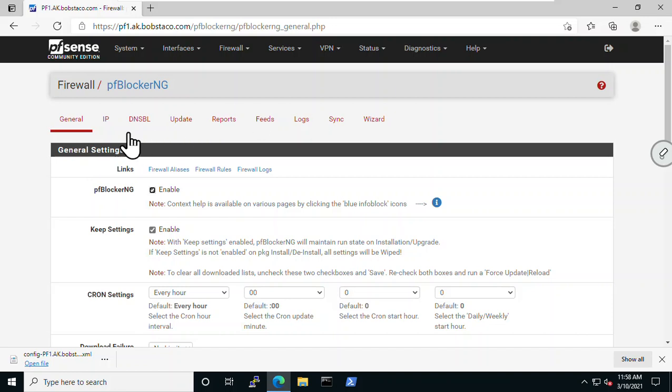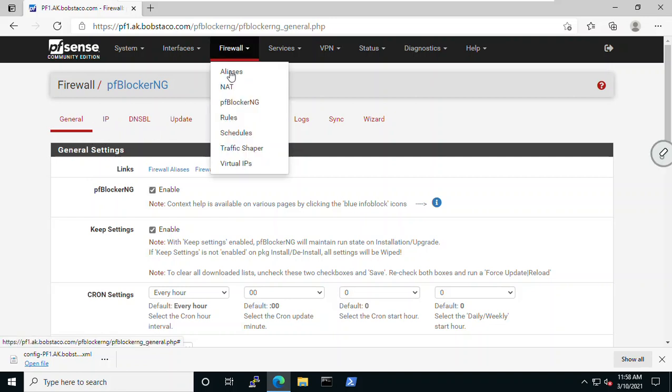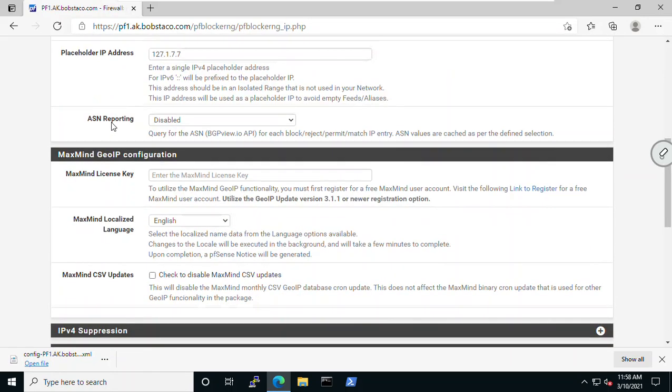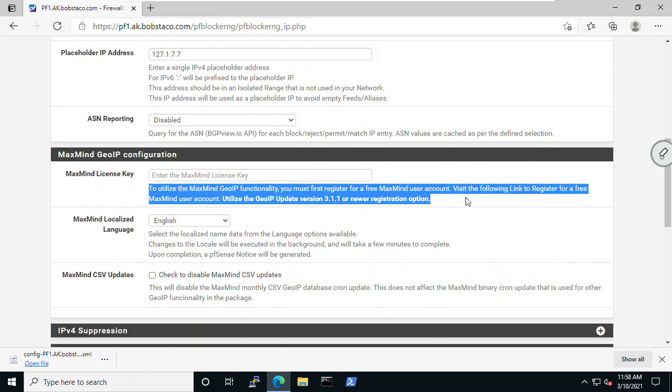Where do you go to put that in? First of all, just a reminder, Firewall pfBlocker. Everything we're looking at is Firewall pfBlocker. It's also noted up on the top. We go to the IP tab, scroll down, and it says Maxmind's GeoIP configuration. It tells us a little about it: we have to get a key. To utilize the Maxmind GeoIP functionality, you must first register for a free Maxmind user account. Visit the following links to register for an account.